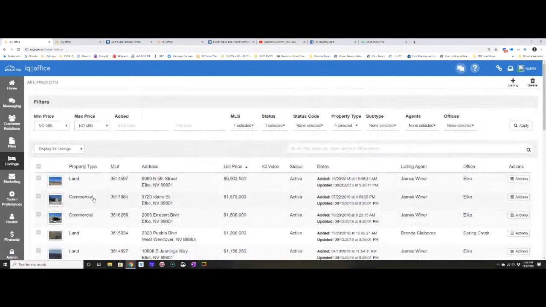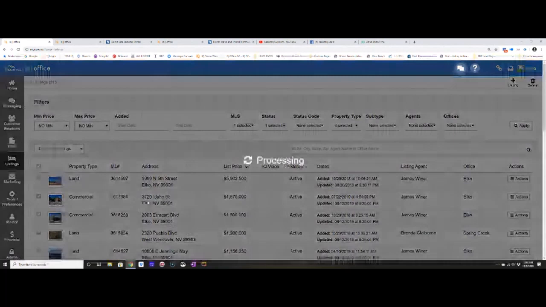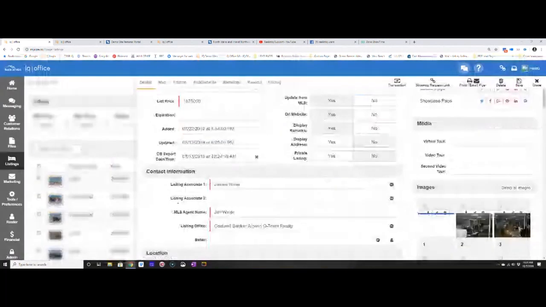No, so if I go in and I do it for commercial, it knows. See how my options are different? Price range, square footage range. It automatically knows that that's a different property type.